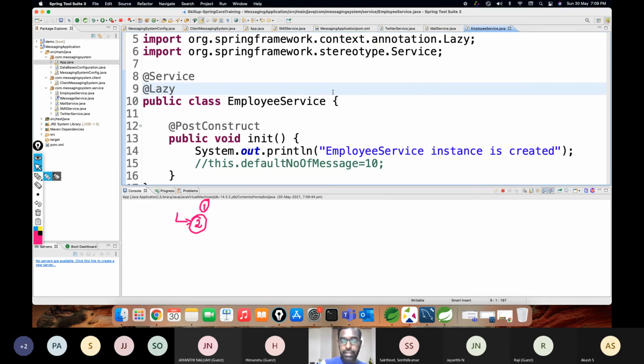The IOC factory will get loaded because at that time the EmployeeService instance will not get loaded. IOC factory is initialized, and we give a call to the bean. After that the EmployeeService instance is created because it is lazy loading. Lazily it is getting loaded. Like for example, let's go back to the app.